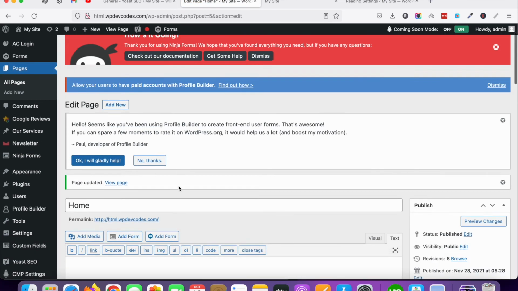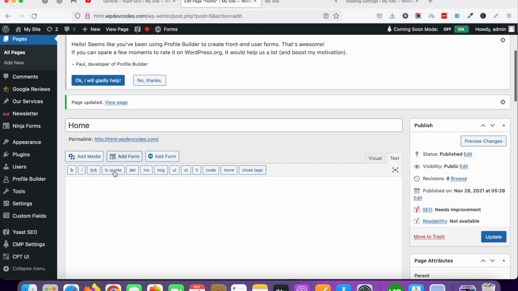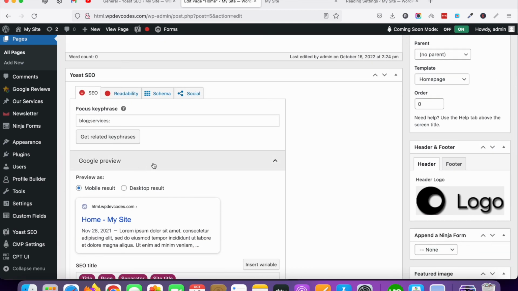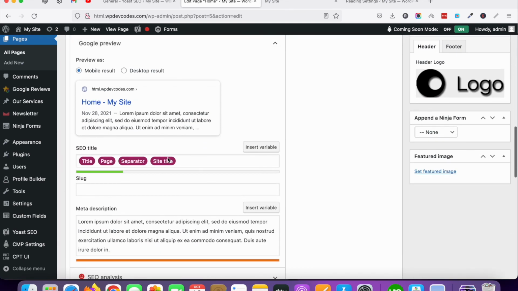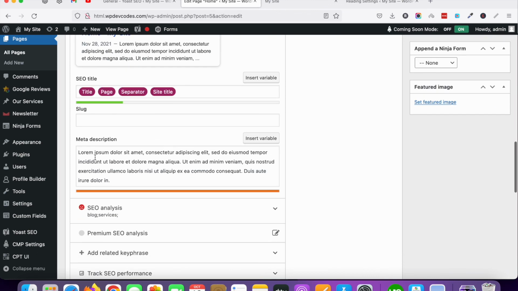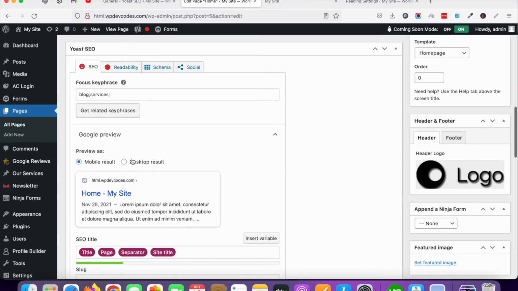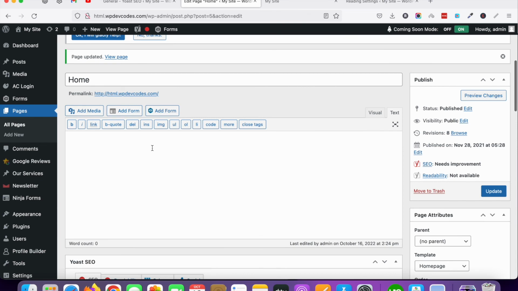So now you can see this is our home page, and it's updated with the on-site SEO, with the meta description and the keywords. So in this way we can add our on-page SEO for the rest of the pages.